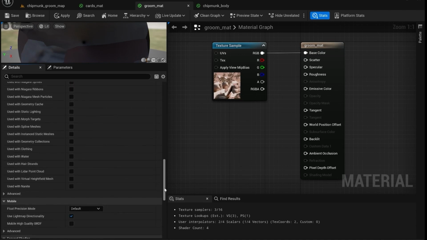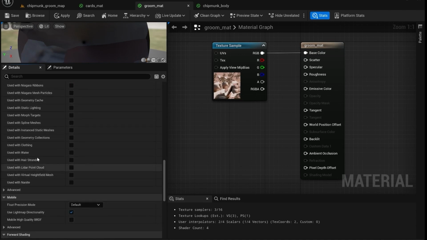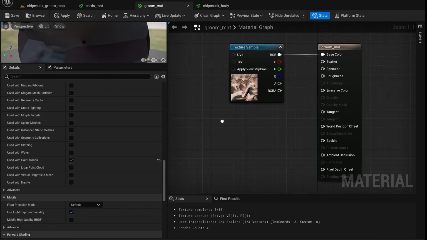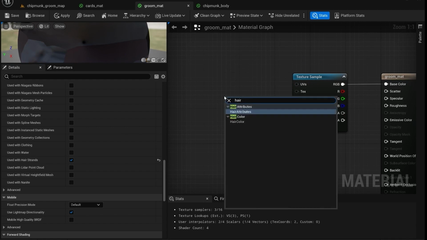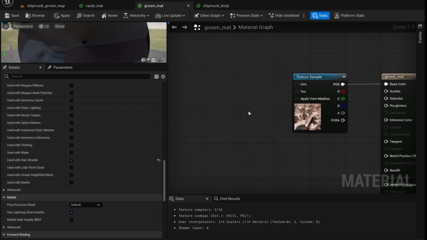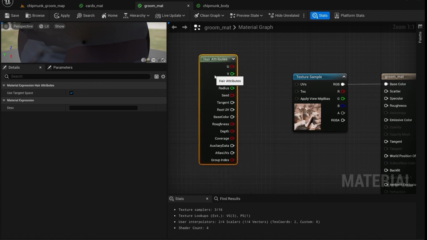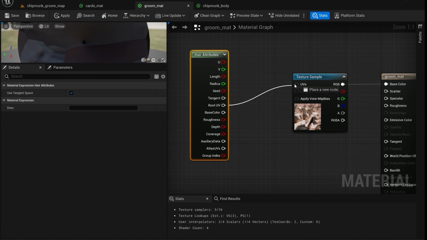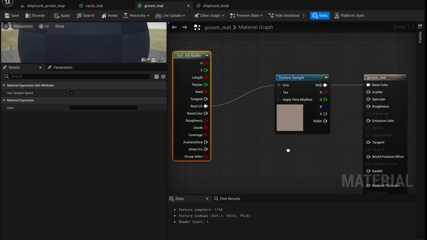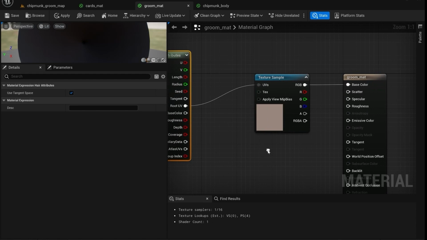And the second thing we need to change is we need to enable used with hair strands. And once we have both of those plugged in, we need to reference our hair UVs that we set in Houdini. And that will be under the hair attributes node here. And we can plug in root UV into UVs. And we can save that.